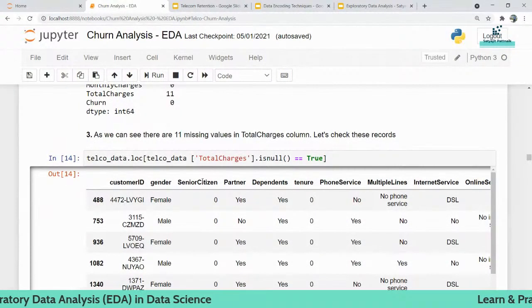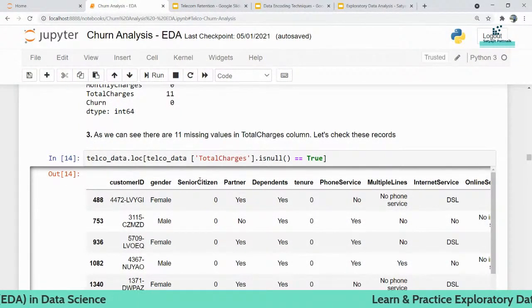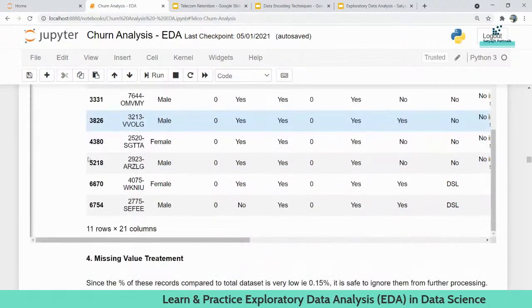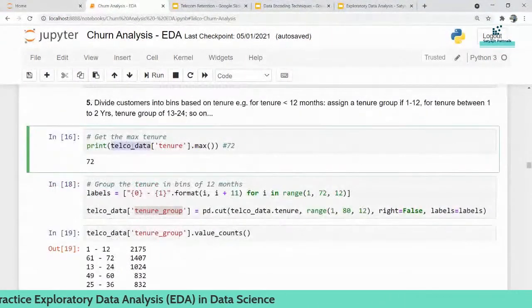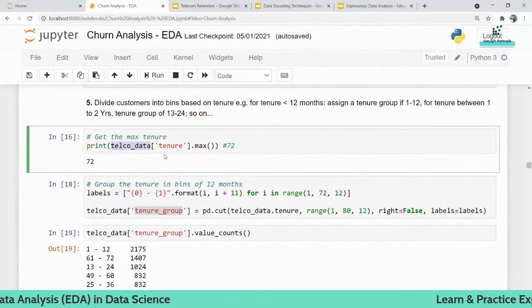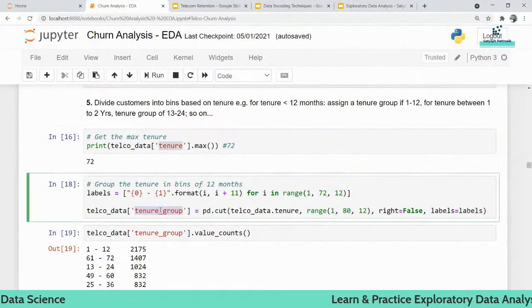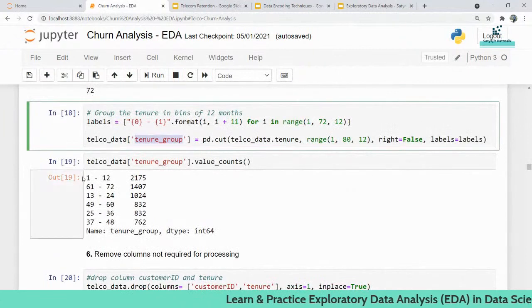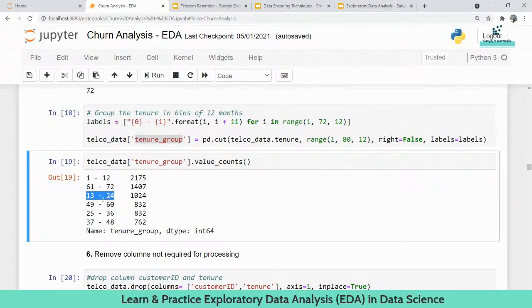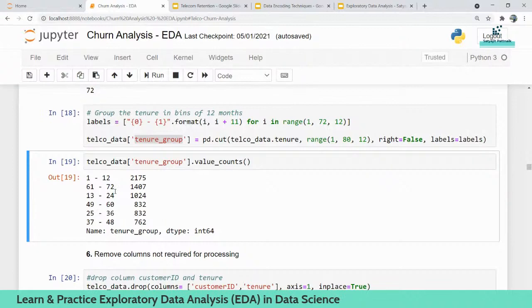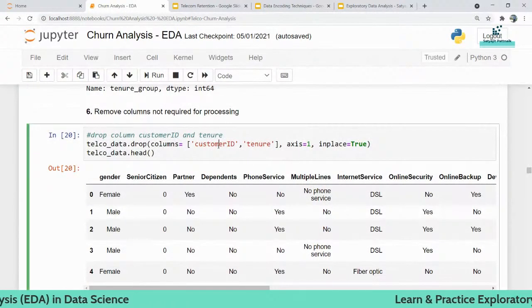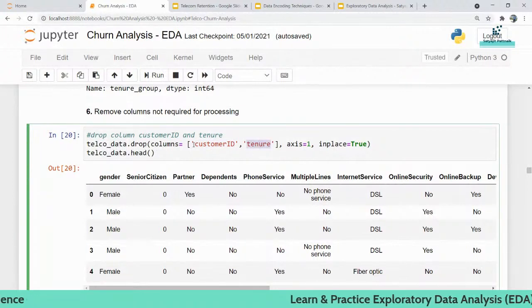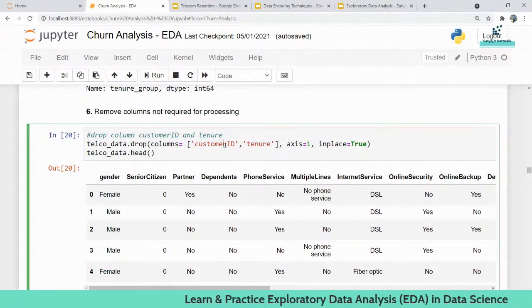When you press Shift Tab after writing a function, you can check what parameters the function is taking and accordingly achieve a result. Yes. Okay. So here I have used my domain knowledge to convert tenure into tenure groups. I have created bins out of it, 1 to 12, 13 to 24, 25 to 36. And I have removed some columns that are not required for processing, like customer ID and tenure. If I had customer name, I could also remove the customer name.